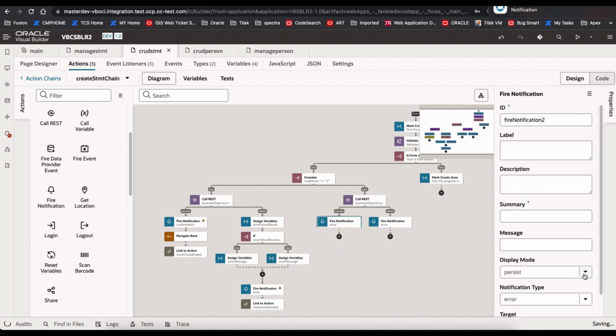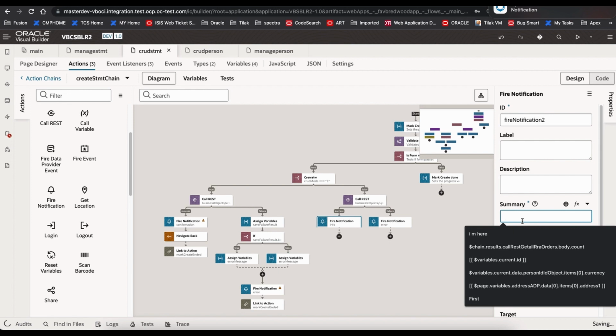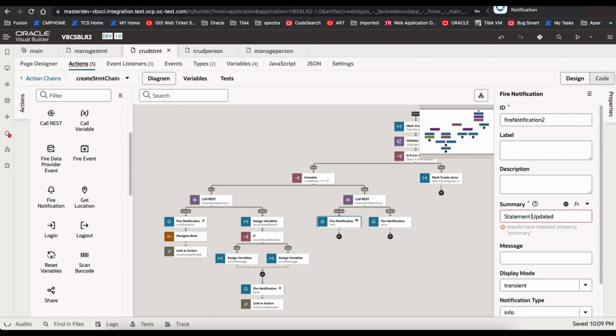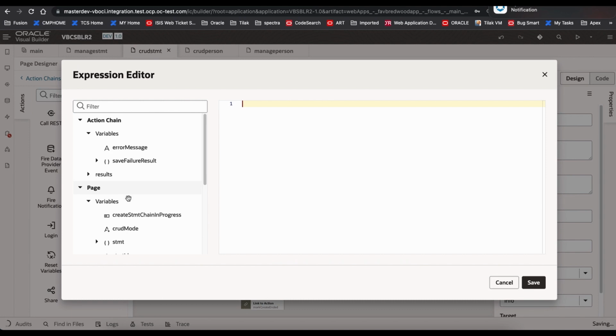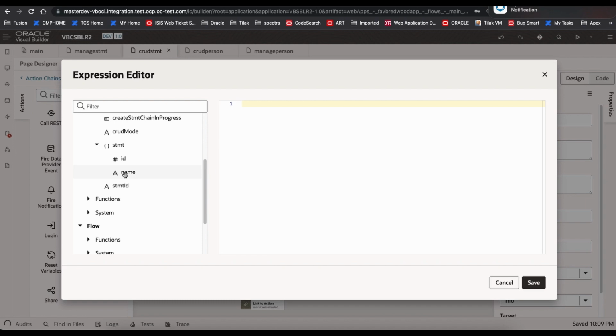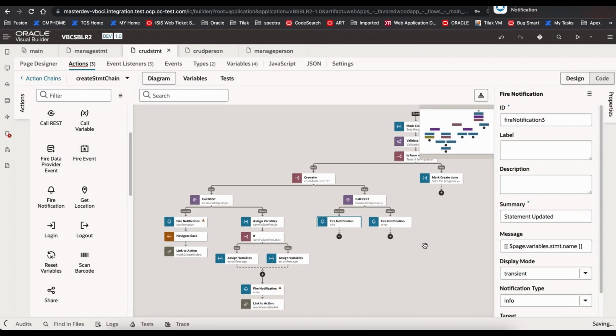We say that this is the transient information. So update, statement updated. Okay, statement updated. So what is the statement updated? You can go to the statement variable and you can say name. So we know what statement is updated here. Now it has to go back.